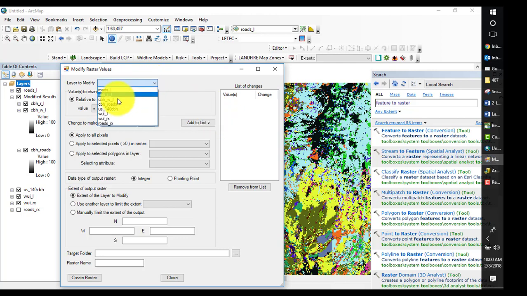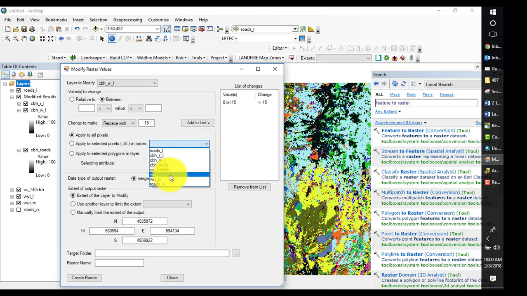So we'll use our input is canopy base height WI. Anything that's between 0 or greater than 0 and less than 15 is going to be replaced with 15 for only the area in the WUI RX. Saving to our outputs folder. Raster name is canopy base height in the WUI.